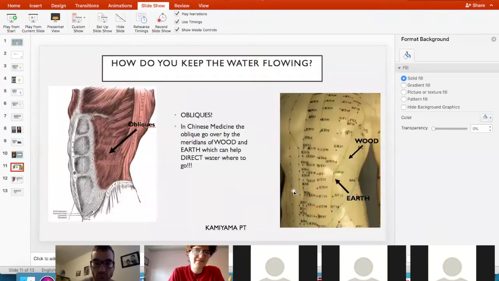So if we go back to this slide, you see that they're using the elements of wood and earth, calling out for the obliques to activate, to keep the flow of water, or the back, flowing. Just like the bladder meridian we were talking about before, right? In other words, it's beautiful to see how two medicines can come together, and they both emphasize that we need to utilize the oblique system to bring stability to the pelvis so that the muscles that surround the sciatic nerve don't have to get tight.